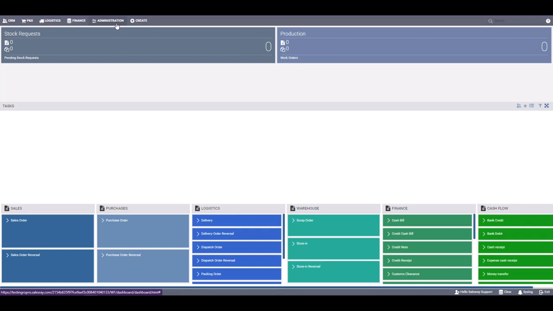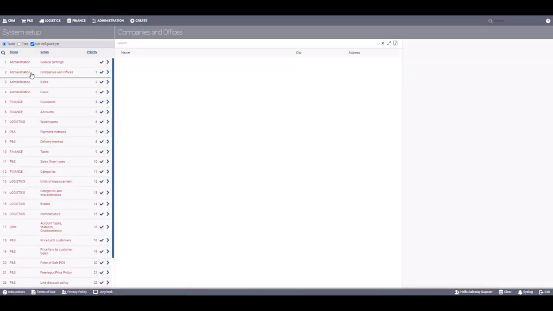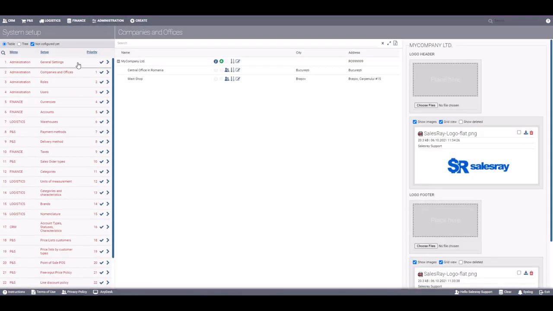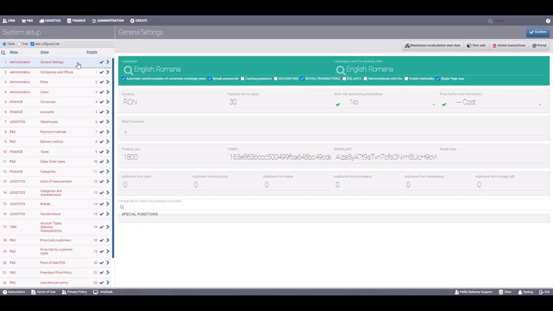We go to Administration and System Setup. First thing you see is these general settings. They will appear only if the user that's logged into the system is the administrator of the account. The other users will not see this step. Also, this interface should be configured with the help of your consultant.